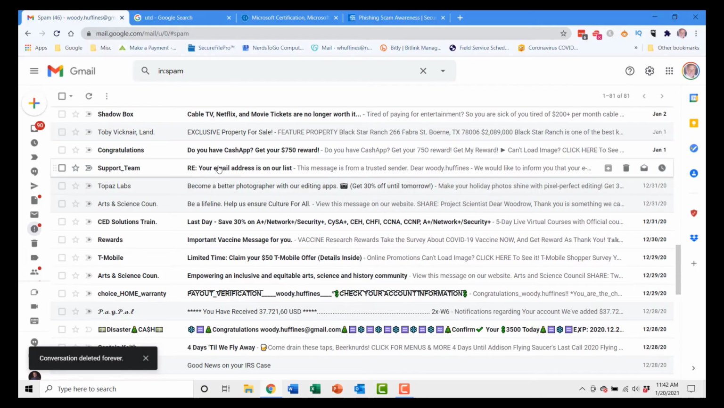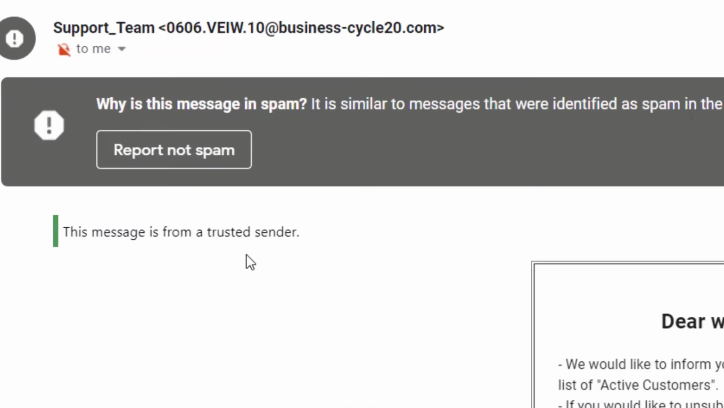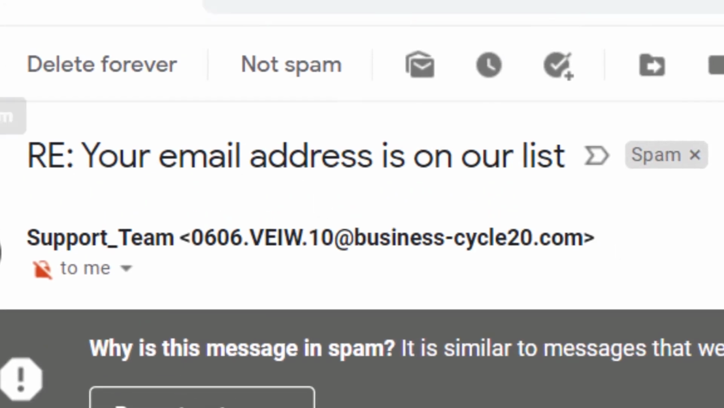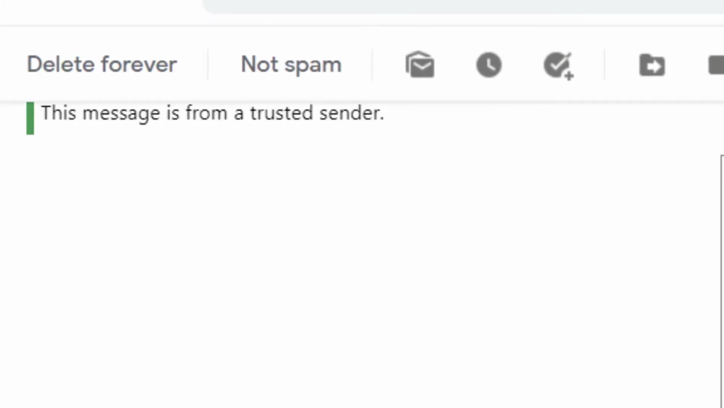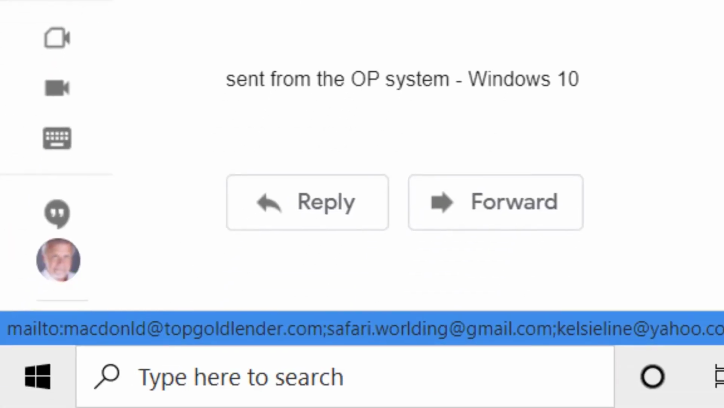Now this is, here we go. This is from the support team. And notice, this message is from a trusted sender. Yeah. Because they say it's a trusted sender, do we really believe that? Again, look at what the return address is. If it's not a sensical address, and if all of these links down here are going to a bit.ly link, you probably don't want to play.